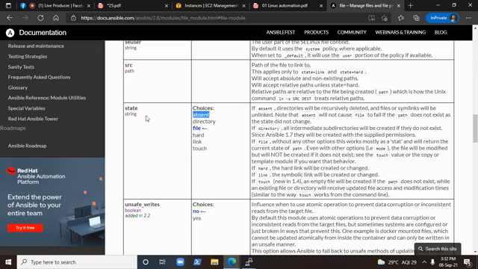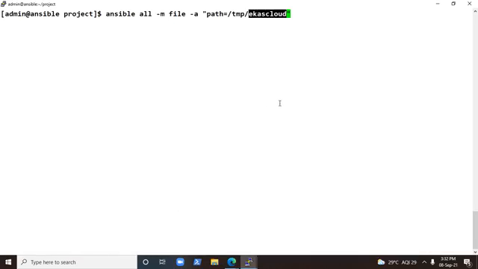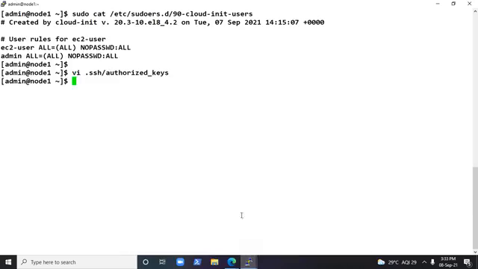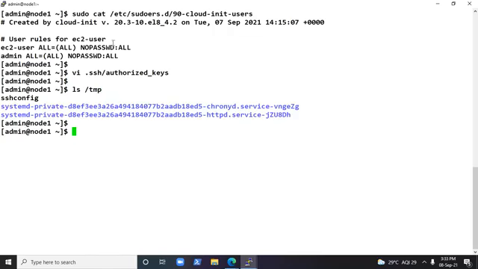As of now, I want to create a directory, so I'll use the argument called state, and I'll say the choice is directory. This is going to create a directory in the managed nodes. It's going to create a directory called Ekascloud in both my managed nodes. Let's say you have a requirement of creating a file or directory in a lot of managed nodes, so you can use this module.